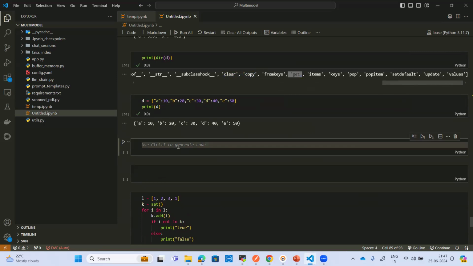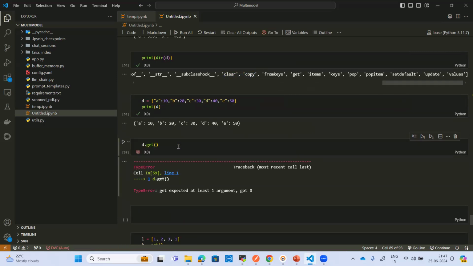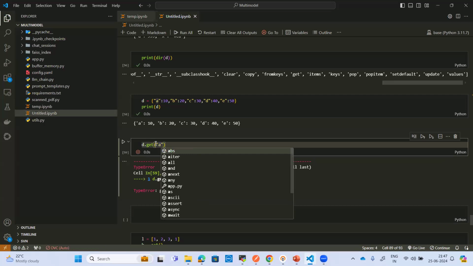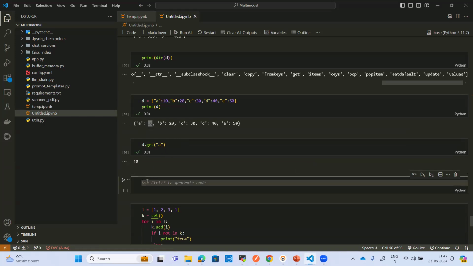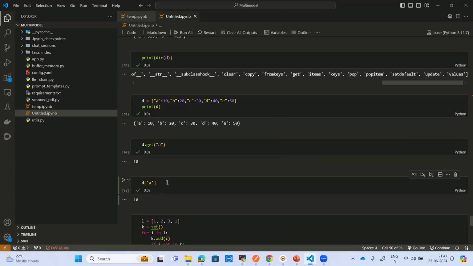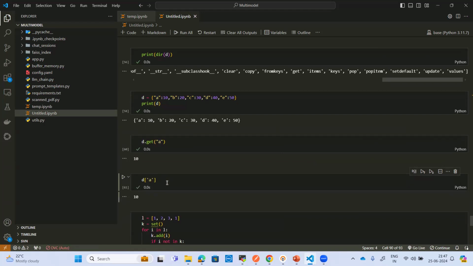What is get? So d dot get. I'm writing this simply and let me run this. It is throwing an error. It means that the get function for the dictionary is used to get the value of a specific key. Let me put the value a here. See that, it has given the value of that a. But this is not the only way. We can get it like this also: D square bracket of a, and it will give 10.